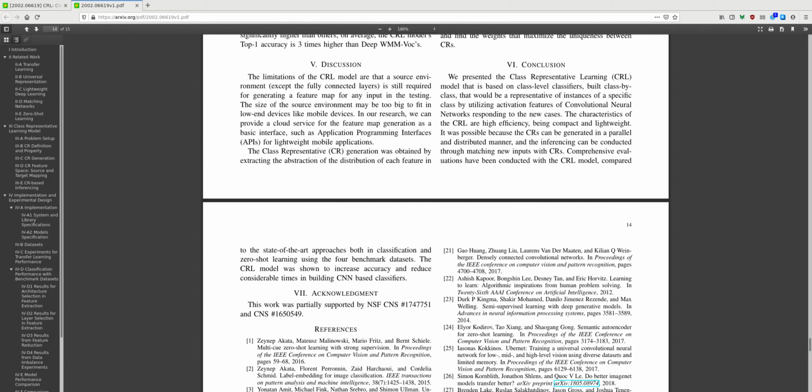I will now go into more detail and read more from the paper.